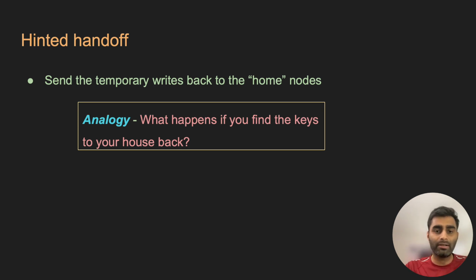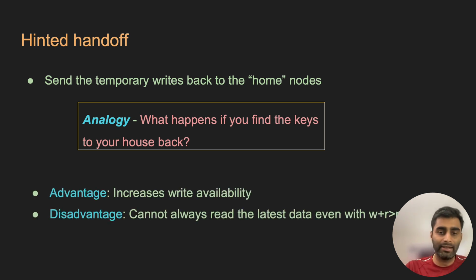Sloppy quorums are particularly useful for increasing write availability. As long as any W nodes are available, the database can still accept the writes. However, this means that even if W plus R is greater than N, the condition needed for a quorum, you cannot be sure to read the latest value for that key, because that latest value might have been temporarily written to nodes outside of N, which might not be the home nodes for that value. In that case, if you try to read, it might return a stale result.